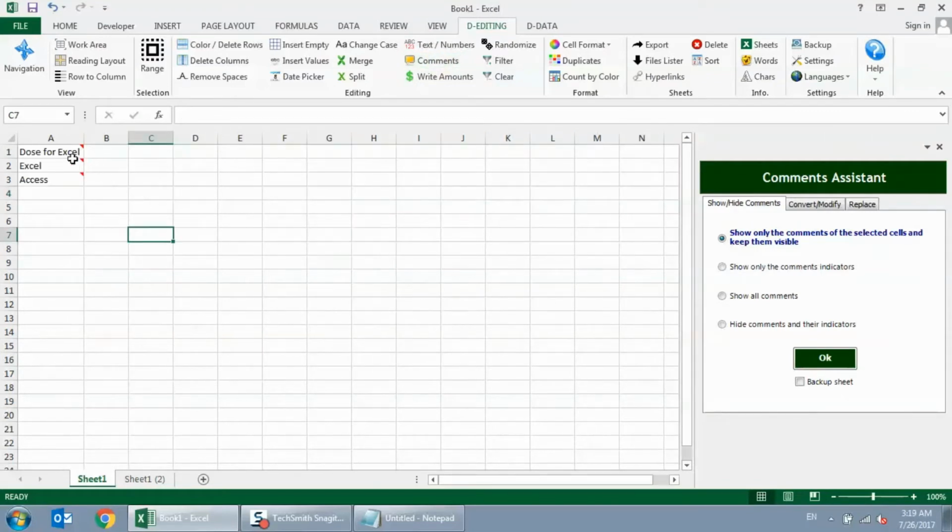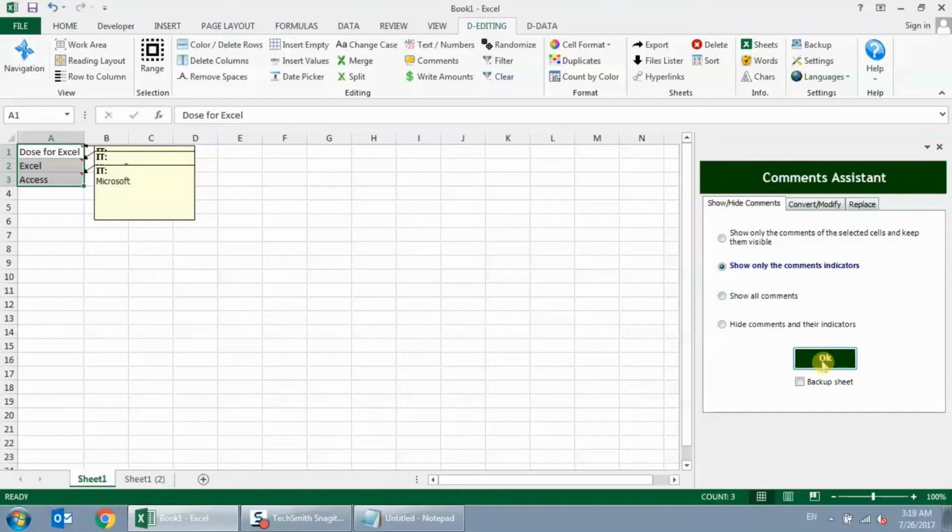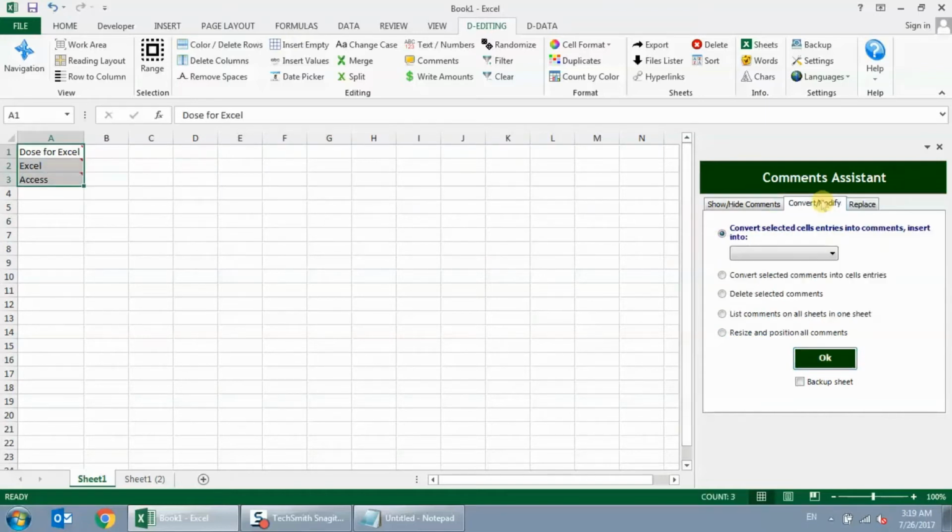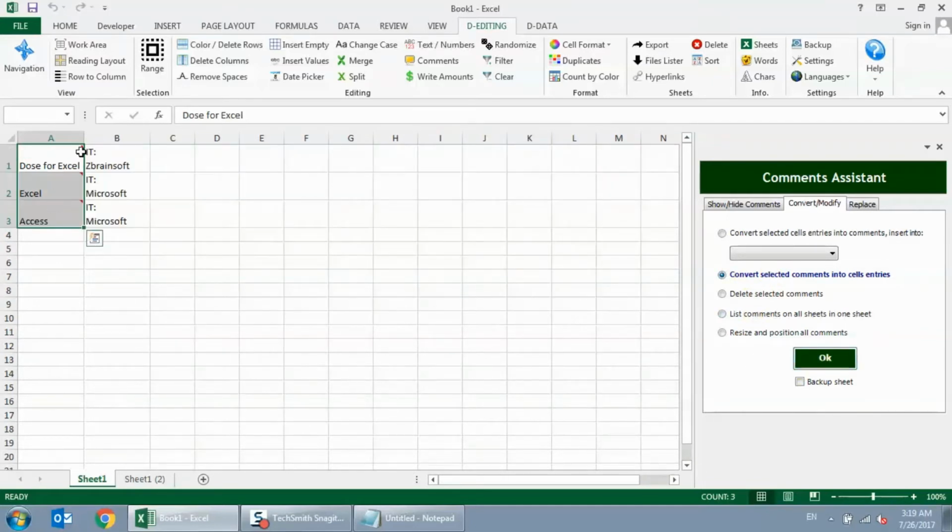Save time when it comes to manipulating comments by using powerful features. Toggle show or hide comments with a single click. Convert comments to cell text. Convert cell text to comments. Easily delete comments in a range of cells. Resize and position comments of selected cells. Collect comments on all sheets and list them in one sheet column. Replace comments' old value with a new one.